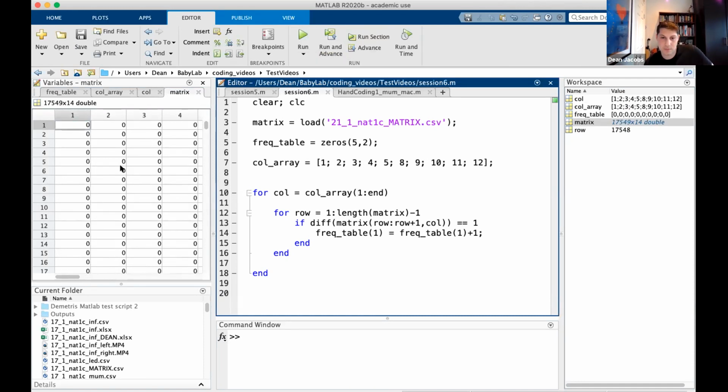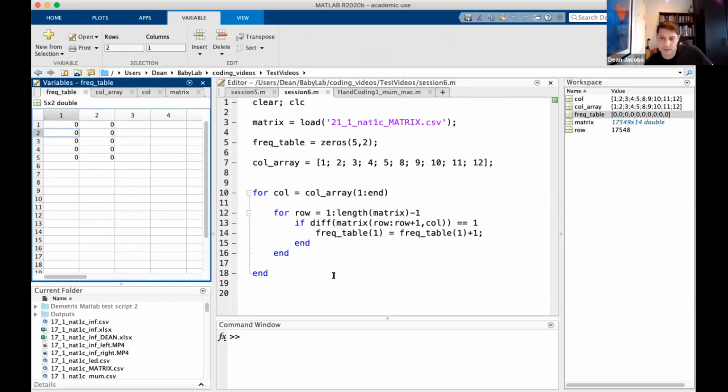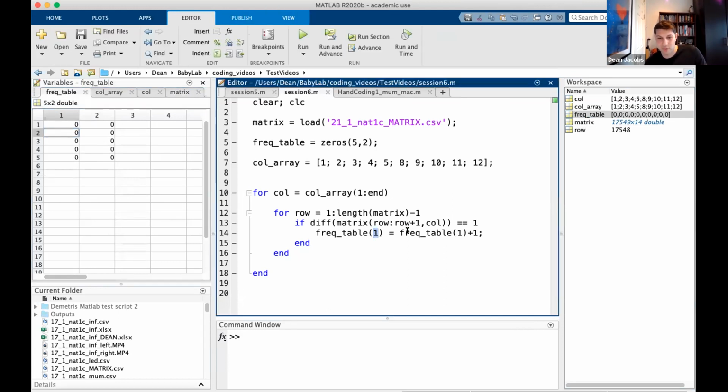I have something different to you. Oh, is yours working? My frequency table has just one number in it. Have you still got ones in here? No. For col equals col array 1 end, for row equals 1 equals 1 if diff row plus 1 col equals 3.